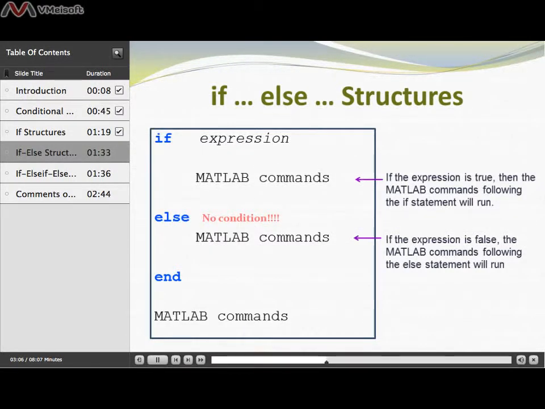For instance, if you said if a is greater than 5, the implicit condition for the else would be a is less than or equal to 5. So you just use the opposite expression for the else, but you never actually specify a condition there. It's always just else and then your set of commands.